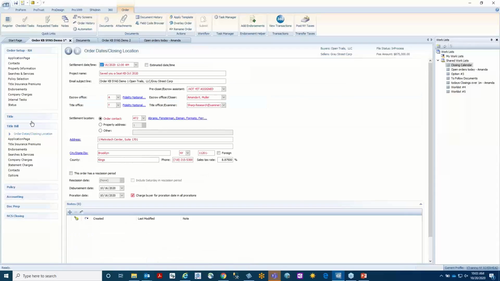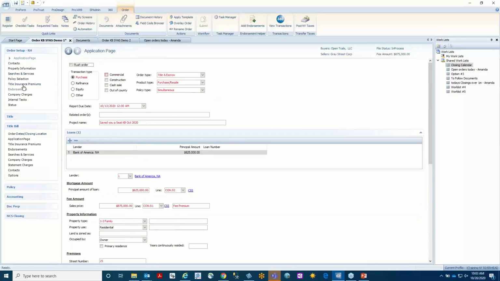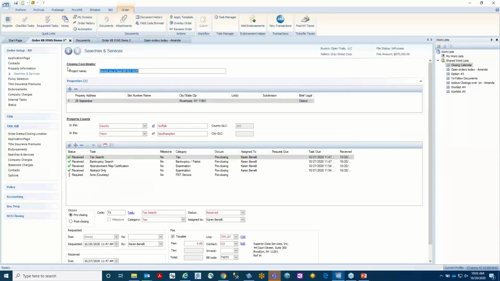So if I look at this, I'm sorry, I went to the wrong screen. I want to go here. Nope. Searches and services. So as you can see, closing coordinator, this is just a label that I added because they want them to put the project name in here. So it's important that when we are talking about my screens, the do's and don'ts of what I can do and what I can't do. And that you'll go through in much more detail should you choose to configure your screens.